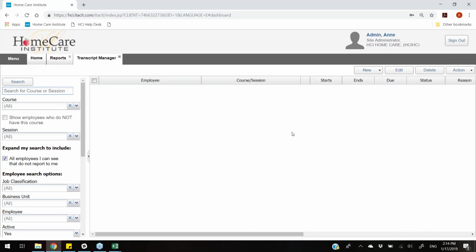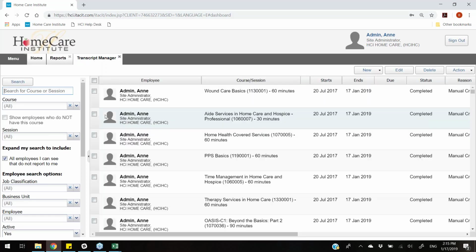I want to start out by saying that where we see these edit and delete buttons, you want to exercise extreme caution. These are editing and deleting transcript information at the highest level, meaning there is no undo button for you, and there's no undo button for us at support either. So please be extremely careful when making changes to transcripts.